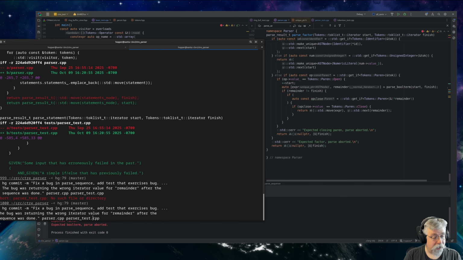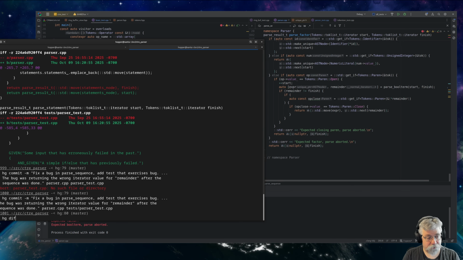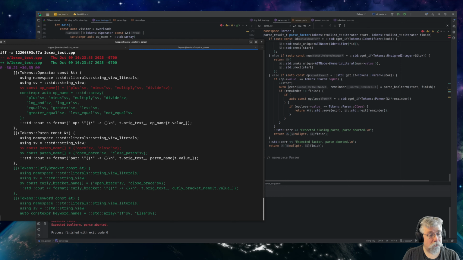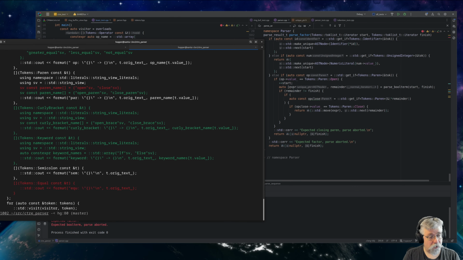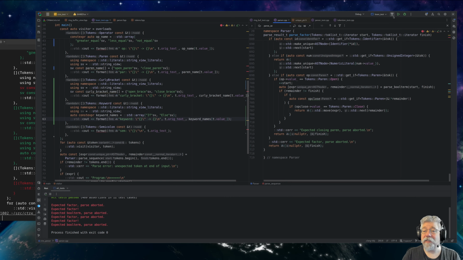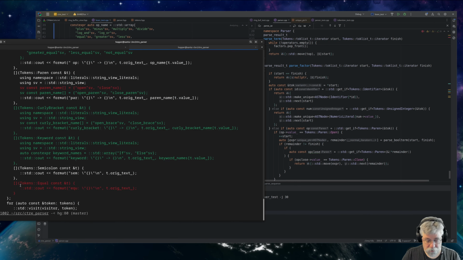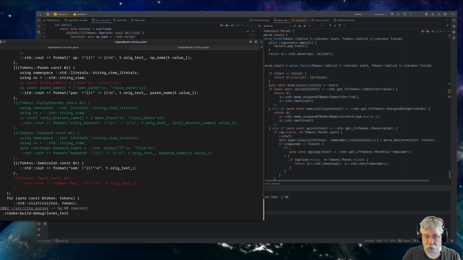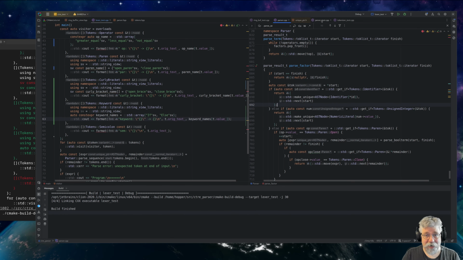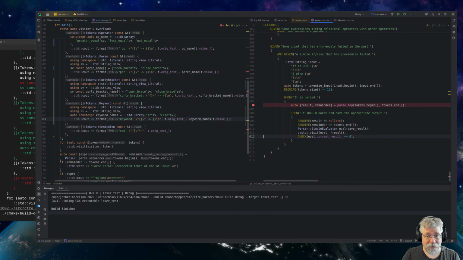Oh. Actually, that should be test/parser test. There we go. All right. Now, let's try building Lexer test again. Build it. Run. It's no longer the Lexer test, probably should be renamed. And I'm going to give it the input that I did before.